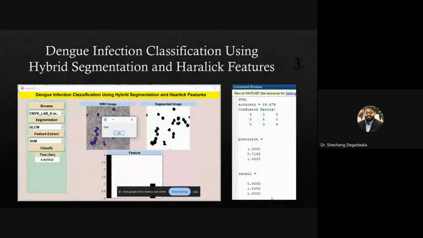Okay. Now, this is also one of my research on dengue infection classification using hybrid segmentation and Haralick features. Okay, here also machine learning is used. On the right hand side, the confusion matrix is used. Accuracy is 86.67%, and you are using the precision and recall also. In our blood, WBC count is very, very important, white blood cell. Okay, and platelet count is also important, but my work is totally based on the WBC count.